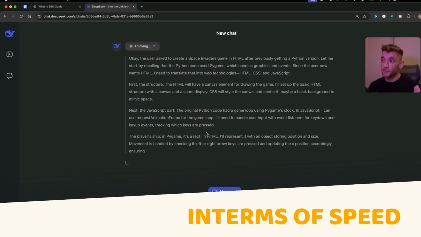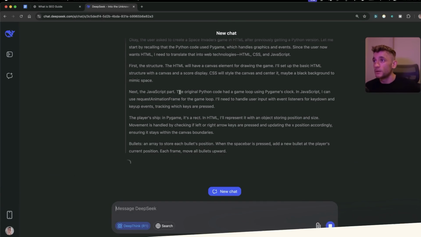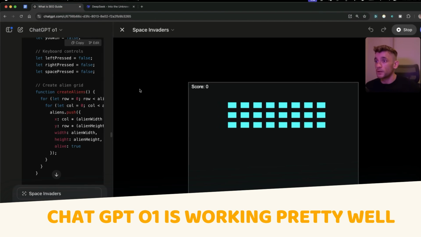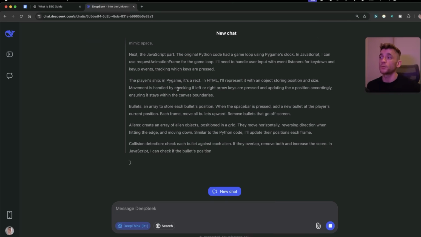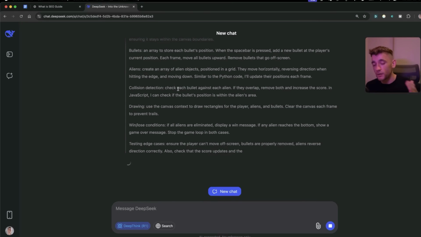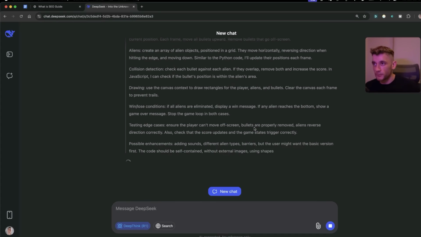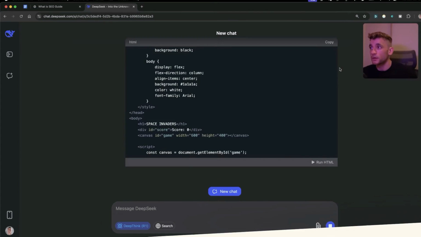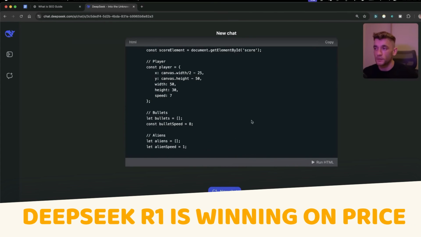So in terms of speed and in terms of setup, ChatGPT 01 is working pretty well. However, what I would say from both models is DeepSeek-R1 is free, right? And even the API, it costs basically nothing. So in terms of comparing them side by side, DeepSeek-R1 is winning on price. So let's see what it comes back with.